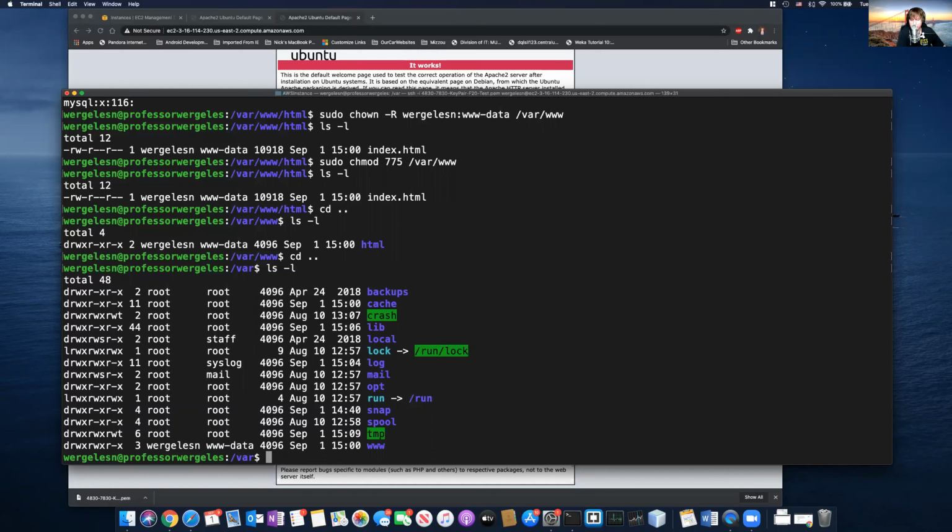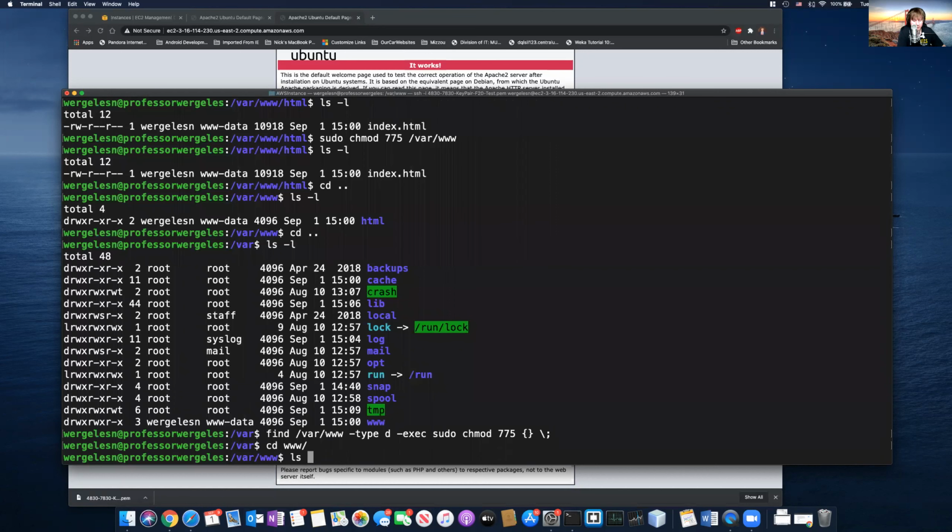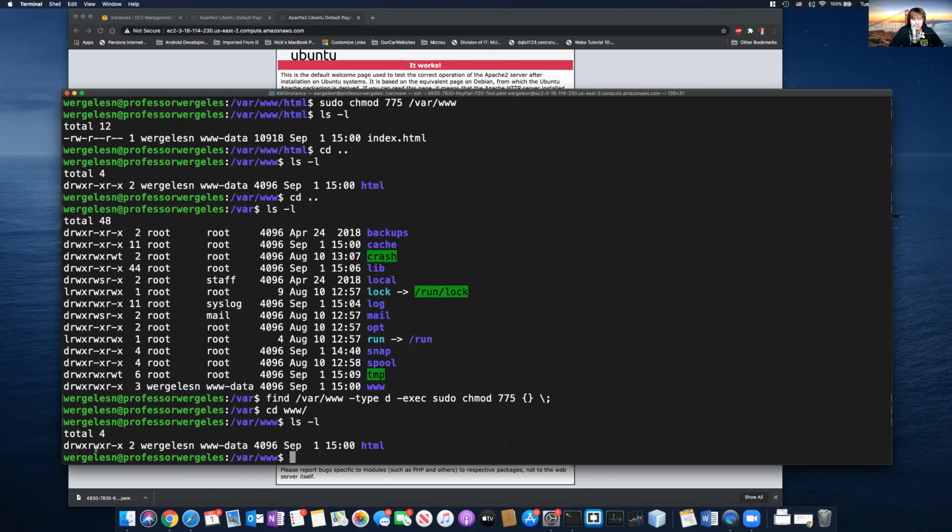So what I can do is a find in /var/www for all the directories, so you do -type d. I'm going to look for all the directories, and then I'm going to execute this command when I find one. I'm going to execute a sudo chmod 775 on all the files that I found from the first command. So I'm going to click enter, cd back into www, do an ls -l, and now you'll see I do have write access. Okay, that's for directories.